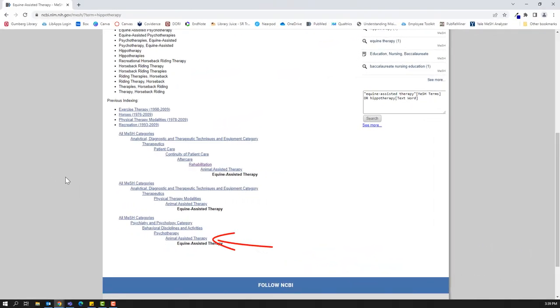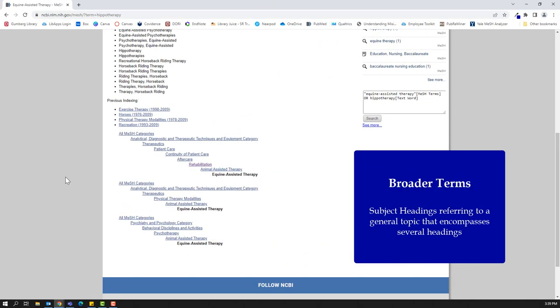There are also terms that will be listed above the term we're looking at. These are the broader categories that a term falls under. Many terms are listed under more than one broad category, and this will be reflected by showing more than one hierarchical tree at the bottom of the page.